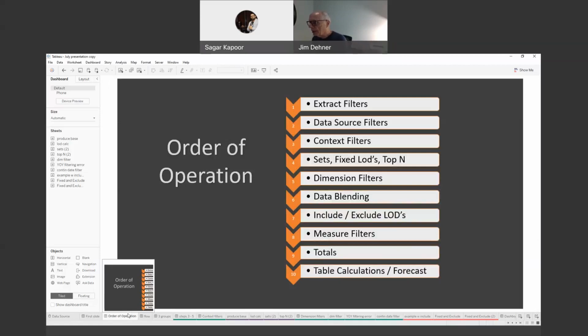And this is the model that I use. I know other people use a different model for the order of operation. I like looking at the 10 steps. And context filters are the third step, and we're going to concentrate today on steps 3, 4, and 5, although we're going to look at the other steps also.